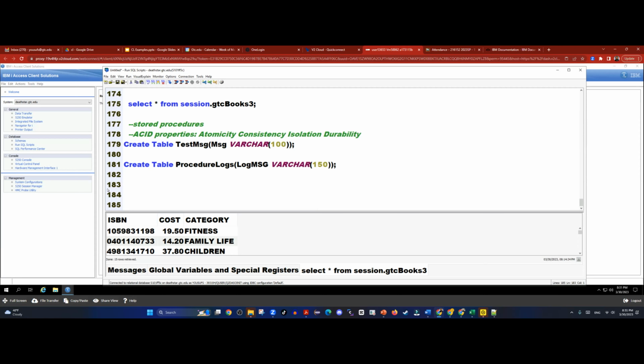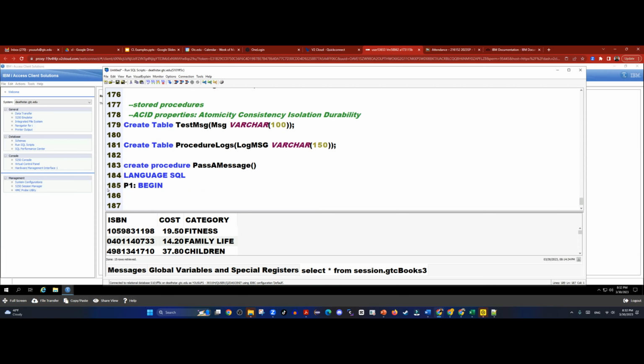Okay, these are the two tables that we will be using in our stored procedures, but stored procedures are created like this. Create procedure, oops, and then you write the name of the procedure. For example, pass a message. Just like control language, we have labels here. And then you can end your labels.